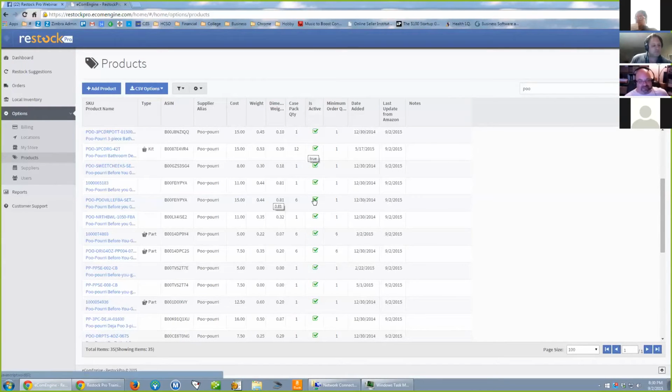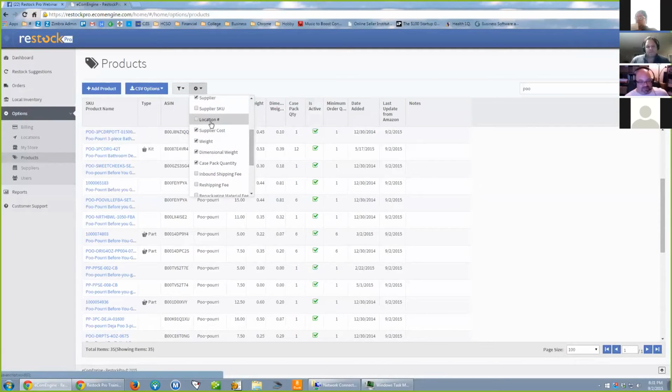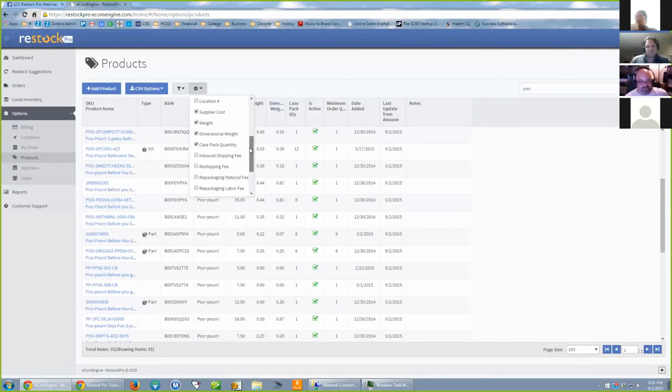This is active is actually clickable, which is very handy. So I can go in by supplier and go, you know what, I don't carry that anymore. I don't carry that. I don't carry that. And you just click it. There's a lot more values you can display on the screen. You just click on the gear and you can select them, FN SKU, supplier SKU, location number. If you like Dean have a big warehouse, you can click on that and kind of sort by location to see what you have. All these variables basically.